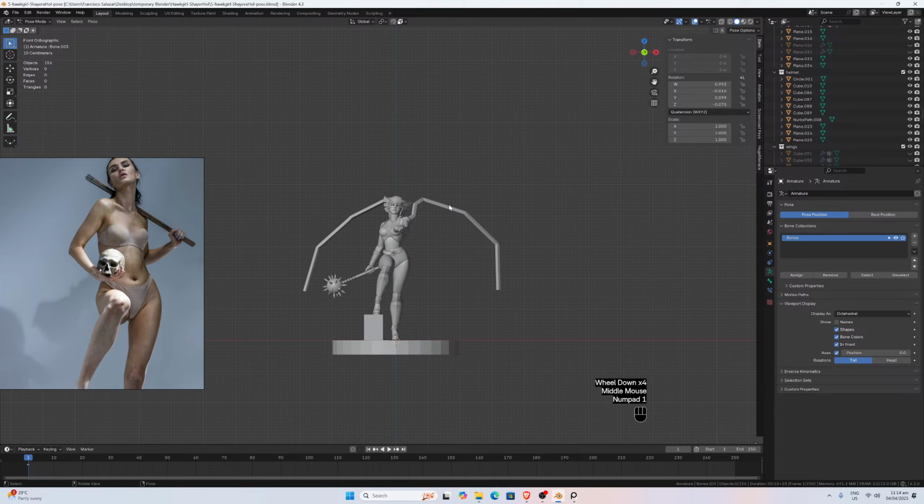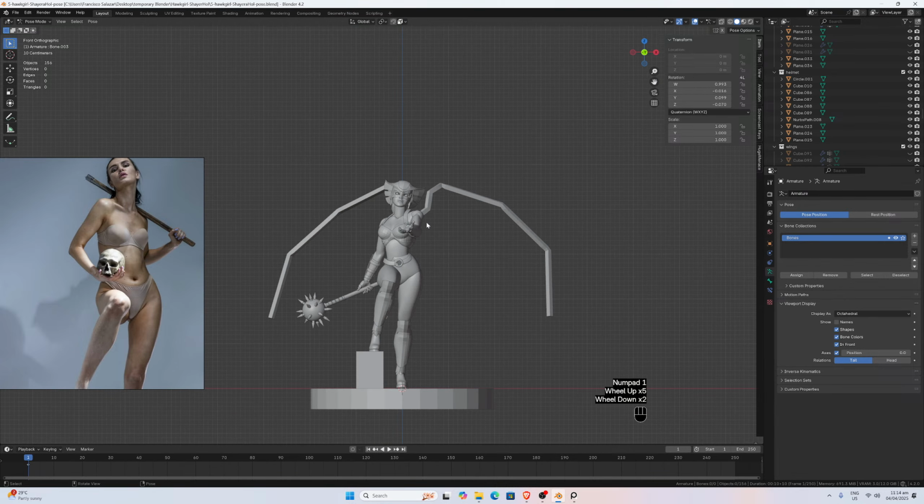Okay, now my character, if I am doing this with no wings, I think that it is not going to fall apart.